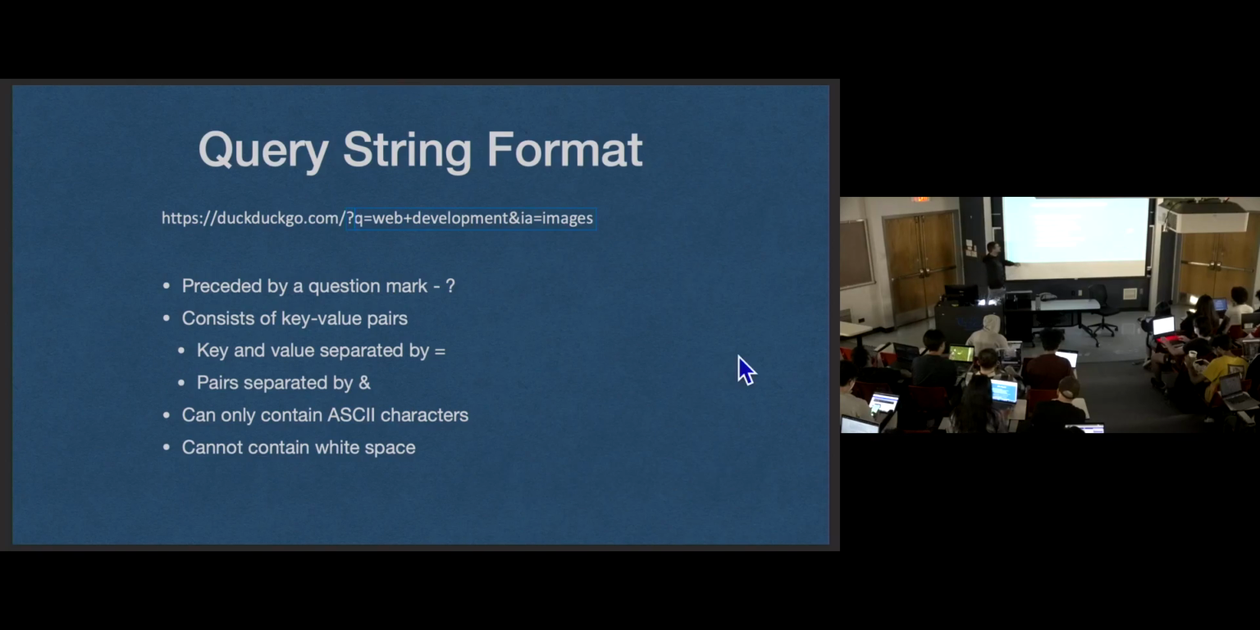So we have these special characters. Question mark says, I'm starting a query string, and then the other ones, I just explained them. I don't want to say it again. But since this is in the URL, ASCII only. Since it's in the URL, no white space. So we do have some limitations with these query strings.